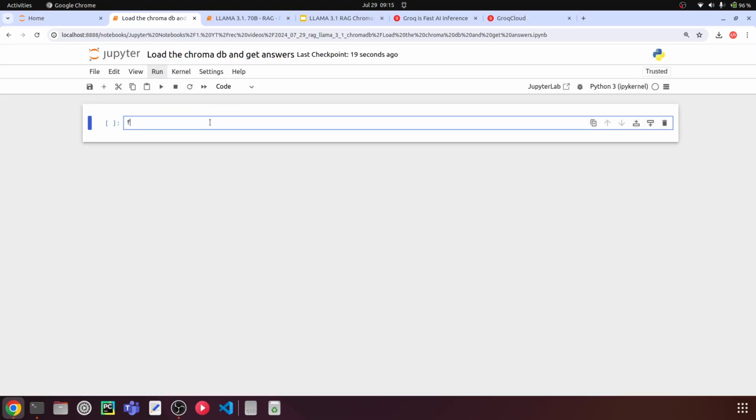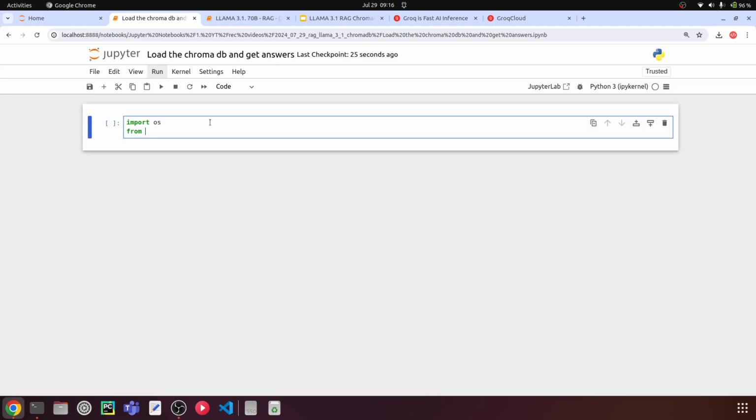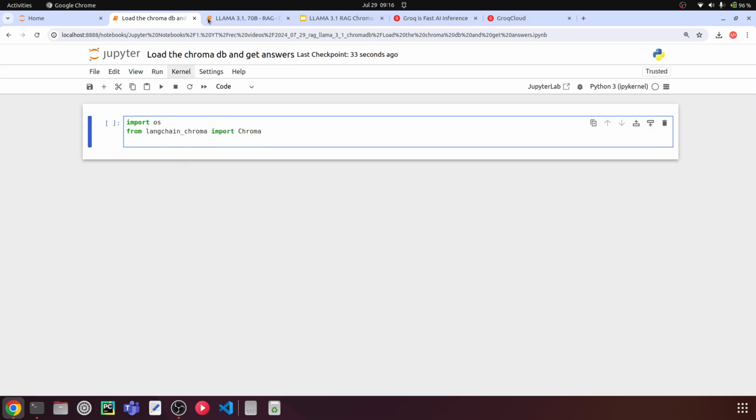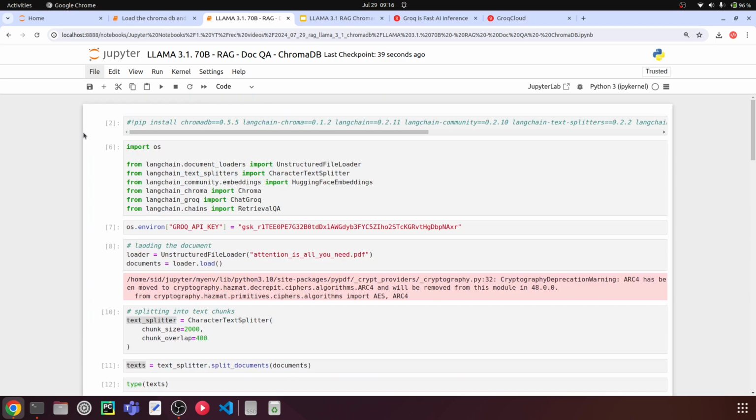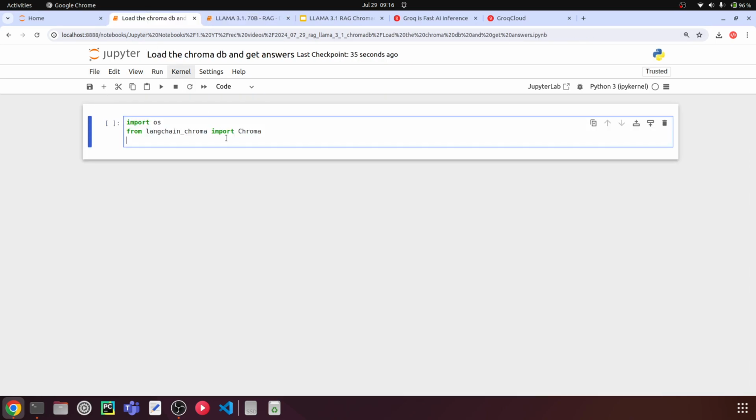For this we still need to import a few things. Import os from langchain_chroma, import Chroma to load the Chroma model, and we still need the embedding because the user's question has to now be converted to an embedding. We don't have to convert the document into embeddings, but the user's question has to be converted so that it can do a similarity search of this question vector and the answer vector, or basically the document vector that's stored in ChromaDB.